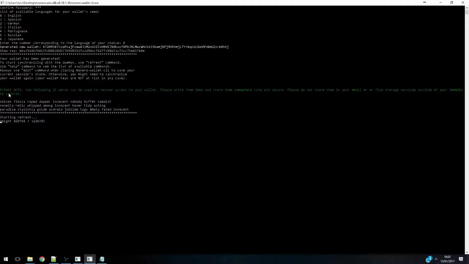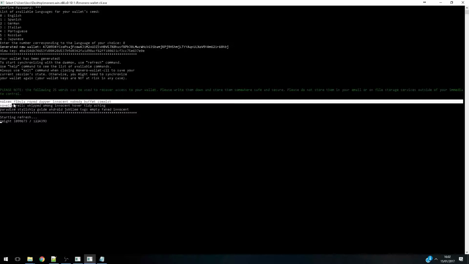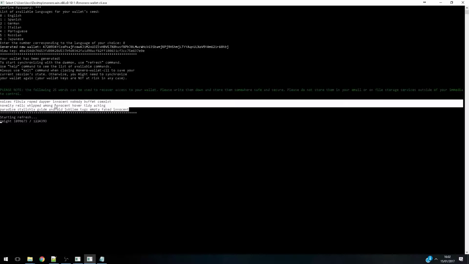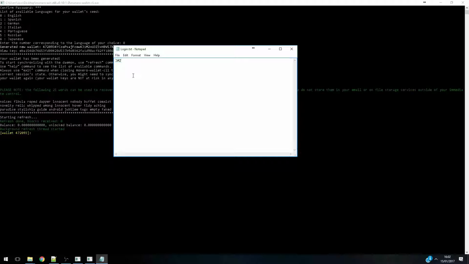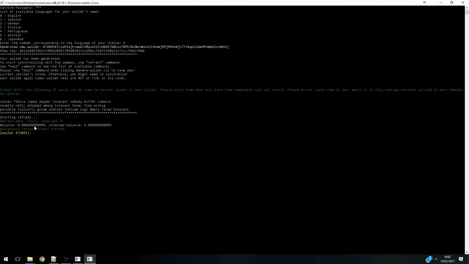Now while it creates that, I'm just going to explain to you what the text above says. That's the mnemonic. This will allow you to recover your wallet if you do lose the file. This means that anyone can access your file. So I'm just going to paste in this here and save this and keep this in a safe place.